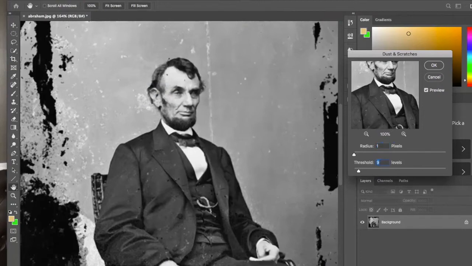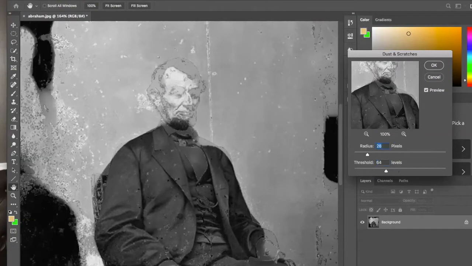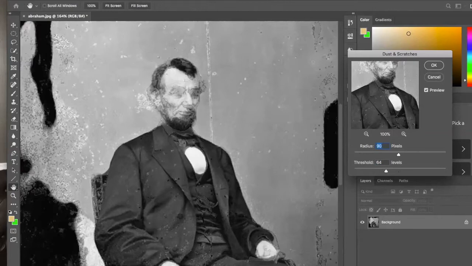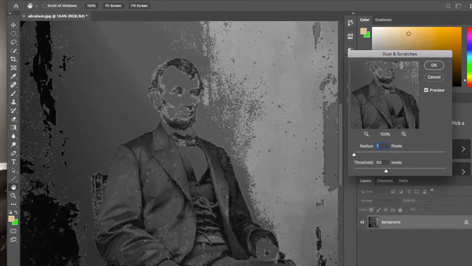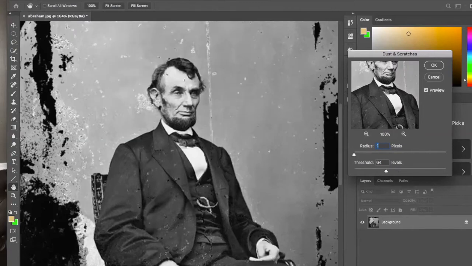So we can adjust these settings to try to get rid of some of that. See, what happens is if you go too far, he looks like a ghost. We don't want that. So it does get rid of a little bit of the flecks.